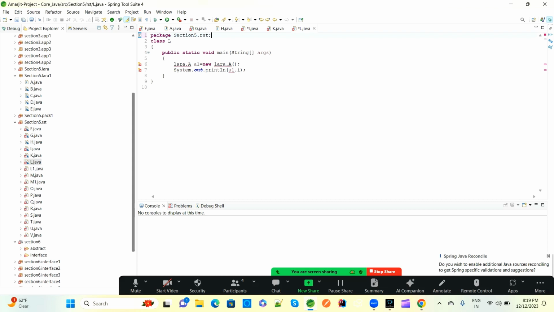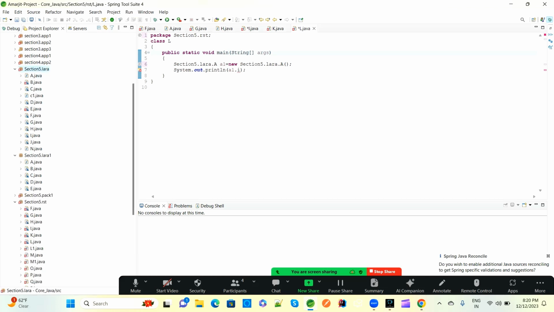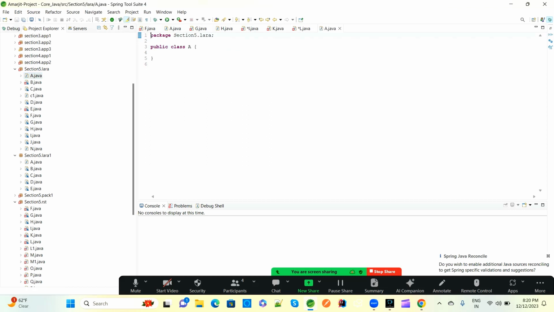So once you have created this, like section 5 lara1.rst, then you are able to create an object, and based on the reference we will be able to call this. So this is from section 5 lara dot A. Inside that also some A class is there. In this A class nothing is there, just a simple public class.